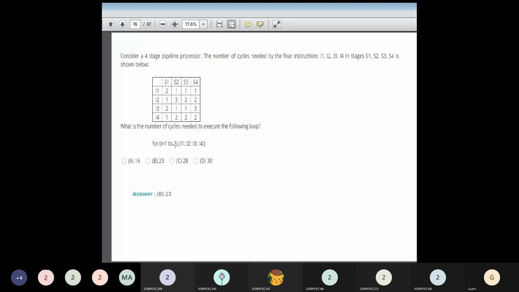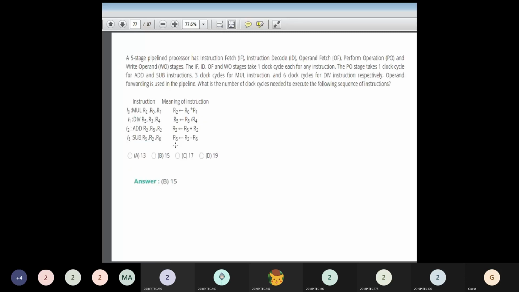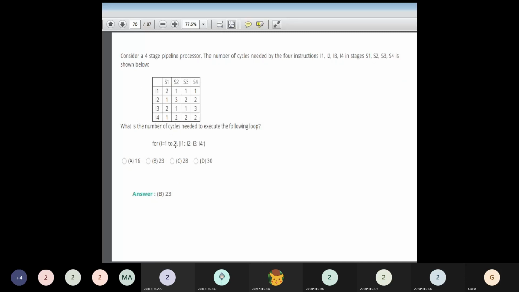So to execute this, we require 23 clock cycles. On the whole, if we add this, we'll be getting 23. So the answer is 23.